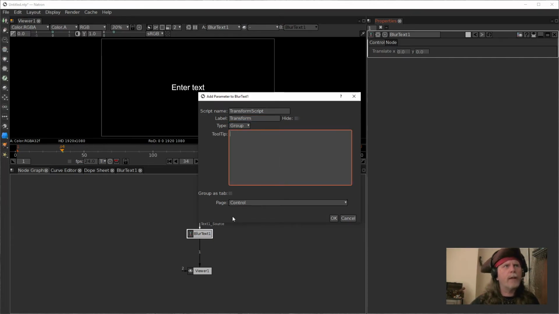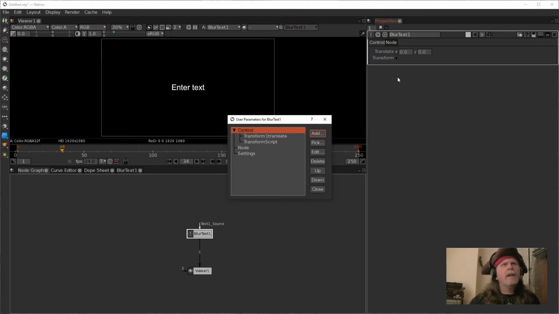And so it's going to be a group. We have the option to make it a tab. Oh, I don't want to make it a tab. We're going to have it on the control page. We can pick from our pages if we have multiple pages. And we're going to hit OK. And we'll see up here on our blur text node, we have this new thing called transform. And it has a little thingy next to it.